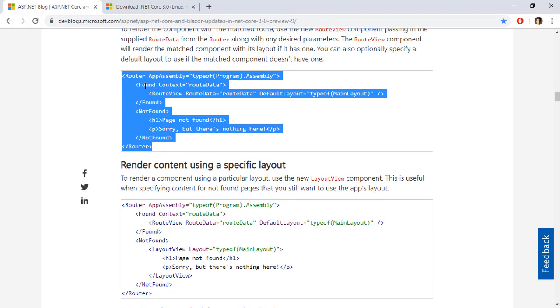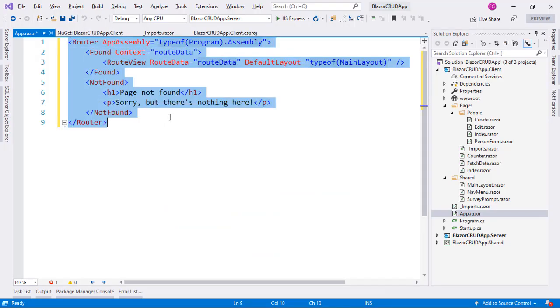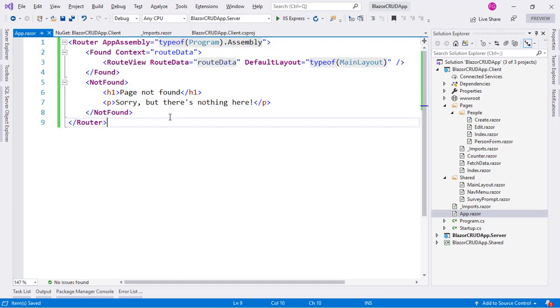Now we have a Found component, which indicates what is going to happen when the component route is found, and what is going to happen when a matching component for a given route is not found. So let's copy this, and let's paste that here, and that's pretty much it with respect to the router component. Now let's compile our application, and we're going to see that the build has succeeded.